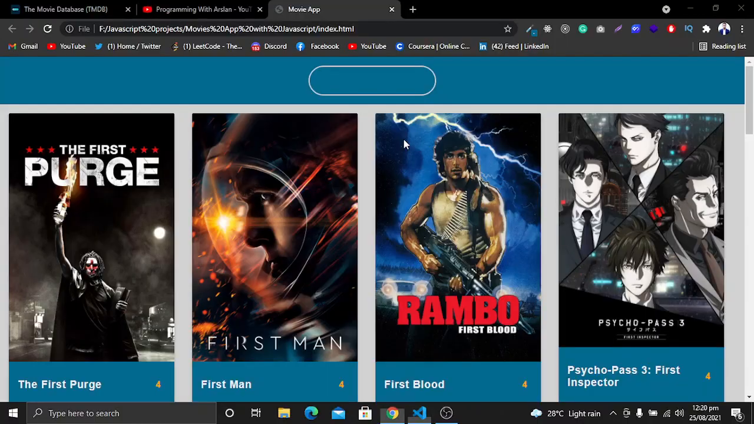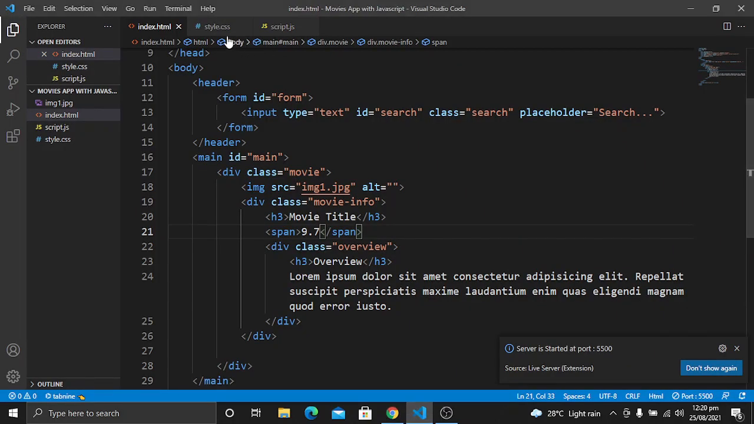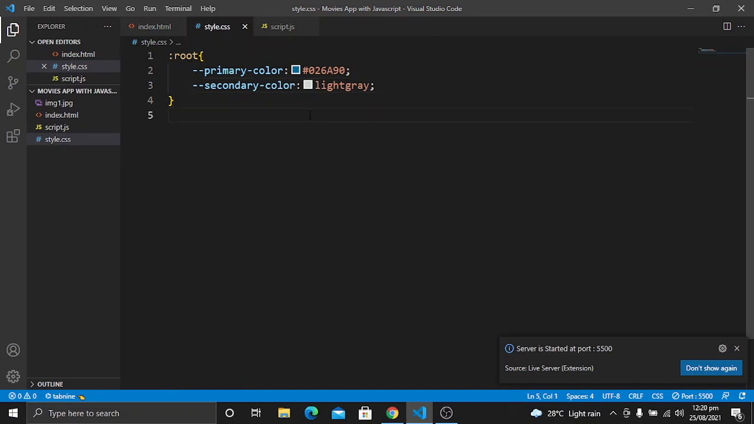Now you will see we don't have anything here and it's not looking good. We have to style it with our CSS file, and for this we will go to the style.css. These are the two colors that we will use for our app.